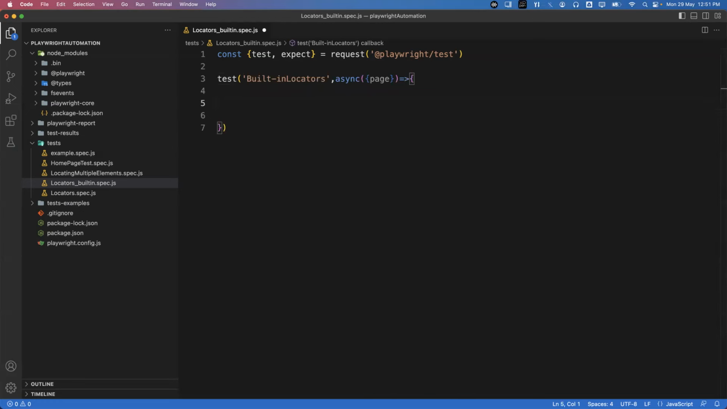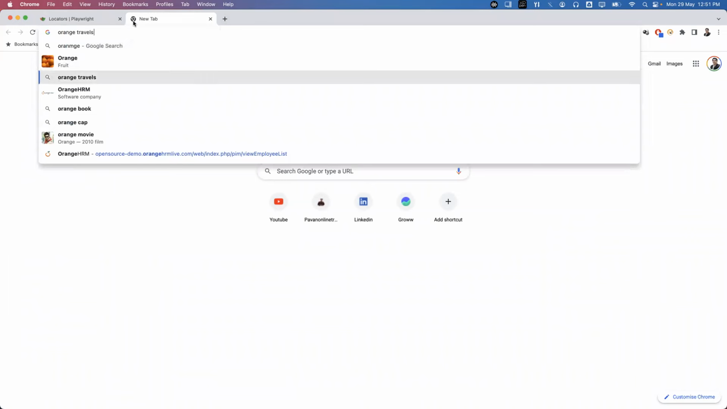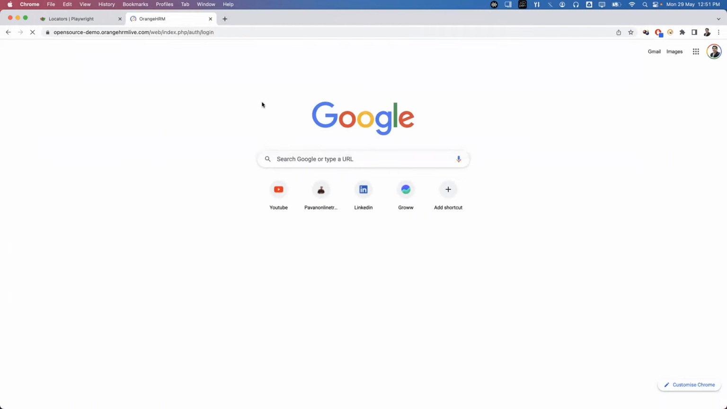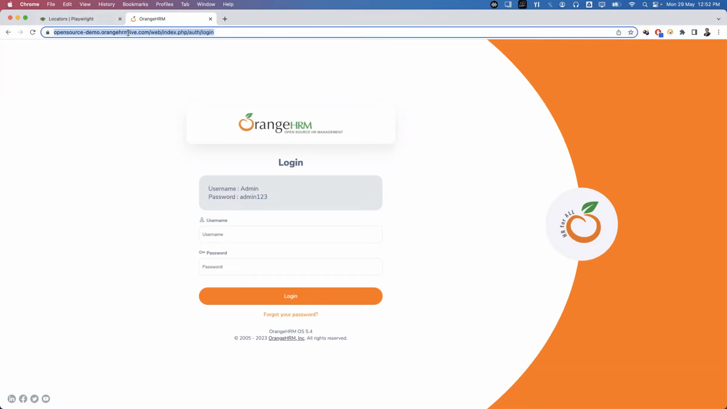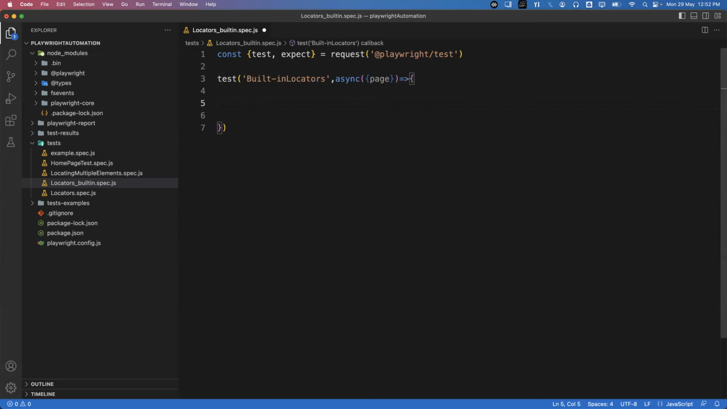So now I'm taking the help of one application here. Let's go to the HRM application. I just want to do a login test by using the new types of locators which are provided by Playwright. To automate this, I'm capturing this URL, and first of all, I will launch my application in the browser. For that, we need to use one command called await page.goto, and in single quotes specify the URL. So this will launch your application in the browser.